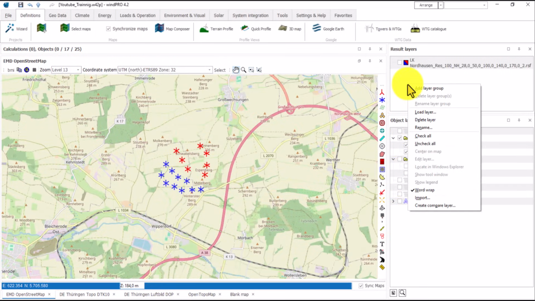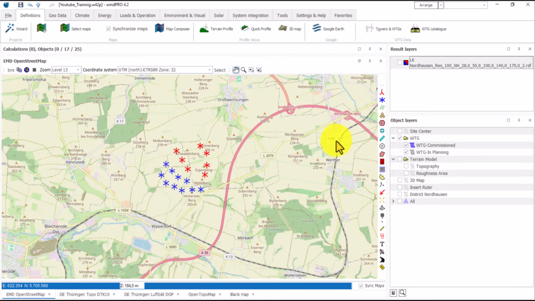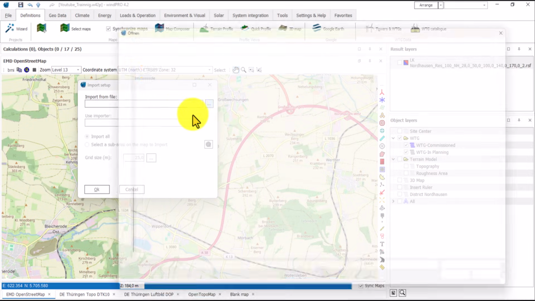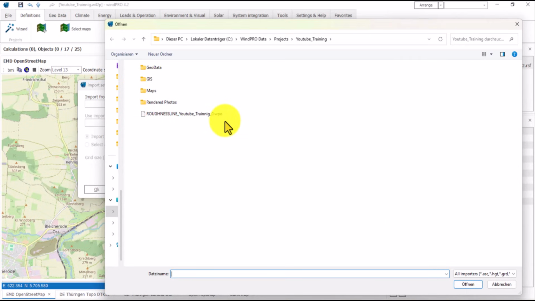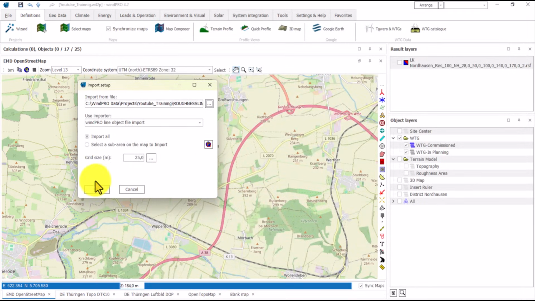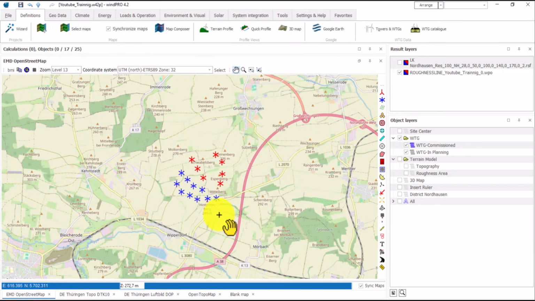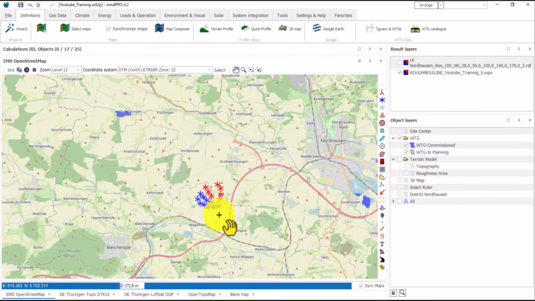So sometimes you can import this roughness map directly. So go to result layer, right click, select import. From import, you can browse to your roughness file. Here we have already generated this WPO file for roughness. So import, and then you can import all files. Click OK. So the roughness map is being imported inside the result layers. If you right click there, you can import there. Okay. The new roughness map is imported successfully there.